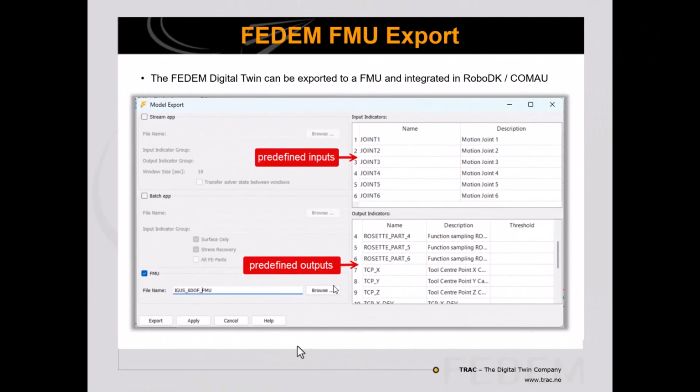It's very easy to integrate this type of digital twin-based joint calibration in a robot offline programming system like RoboDK or COMAU's system. You simply export an FMU from FEDEM, and as you probably know, an FMU is a kind of zip file embedding the model, that means the FEDEM Digital Twin model, the solver, that means the FEDEM solver, and you also include predefined inputs and outputs.